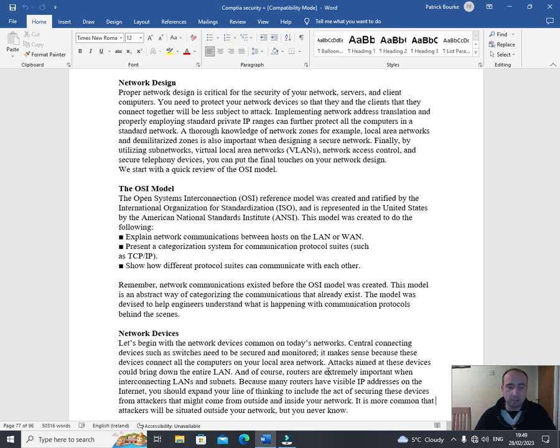Finally, by utilizing sub-networks, virtual local area networks, VLANs, network access control and secure telephony devices, you can put the final touches on your network design. We start with a quick review of the OSI model.